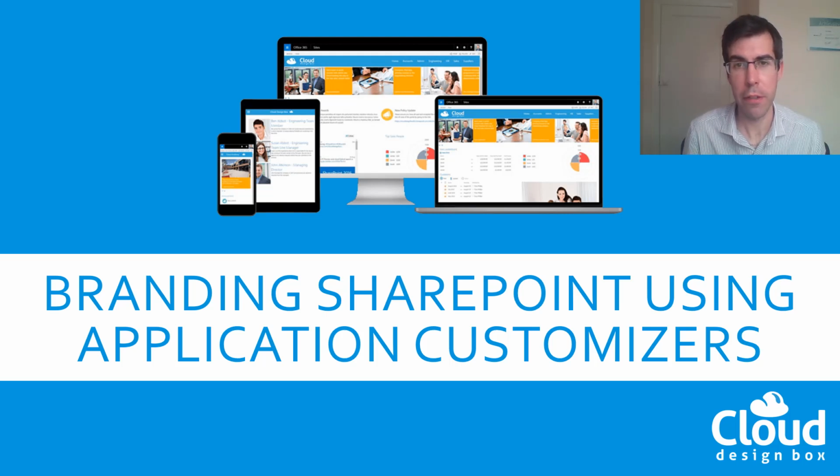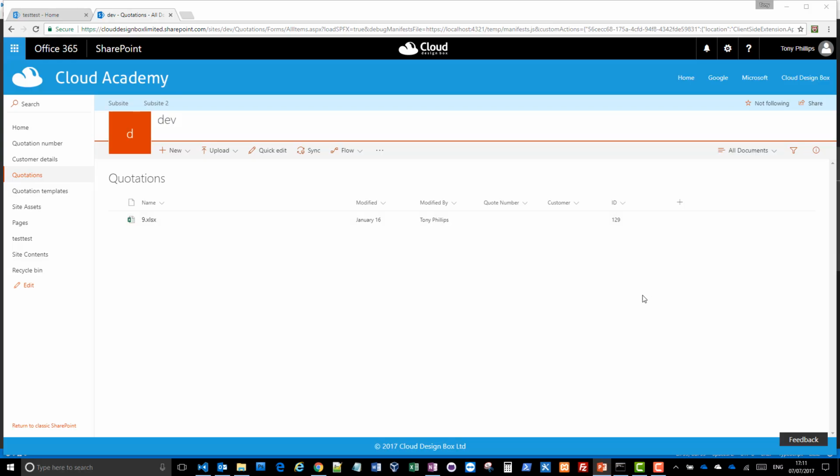So I've got one already created here. As you can see, this is a new modern page. It's a new modern document library, but across the top here we've got a header area, and we've got some links on here that I've added, and we've also got a logo and some colouring, and at the bottom of the page we've got a footer area that can also be populated.